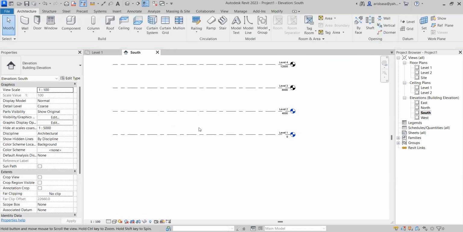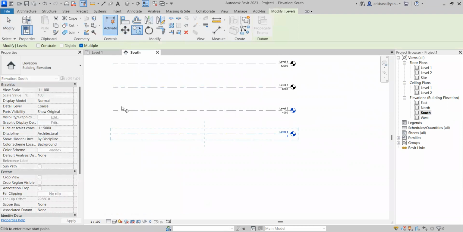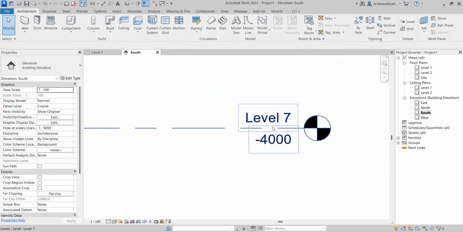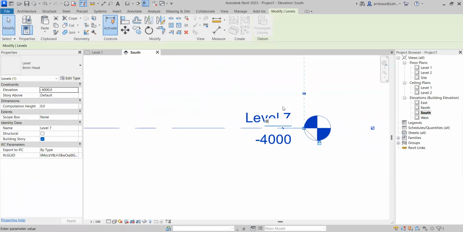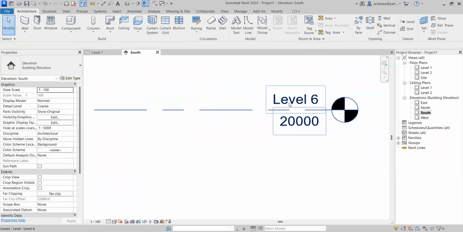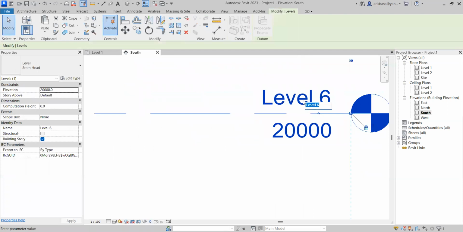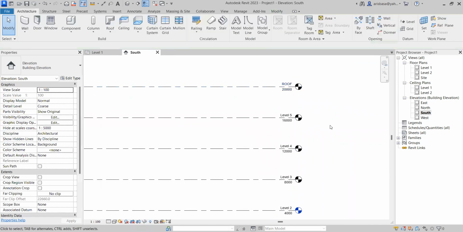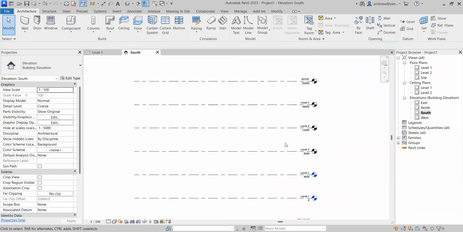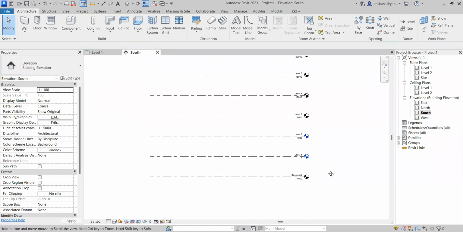And then I will copy another one. This time going down, I will use level 2 as my reference and bring it down there. Now I will rename level 7 as my basement. Okay, that will be named basement. And then level 6 will be roof level. So we have level 1, 2, 3, 4, 5, roof, and then basement at the bottom.